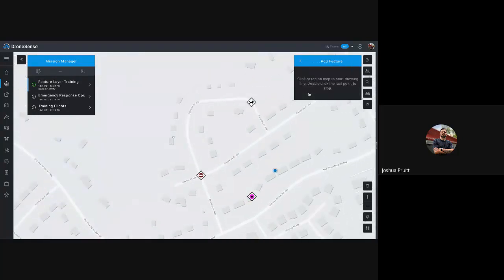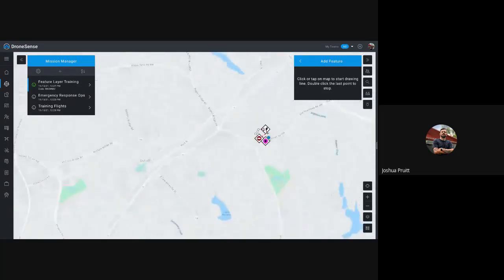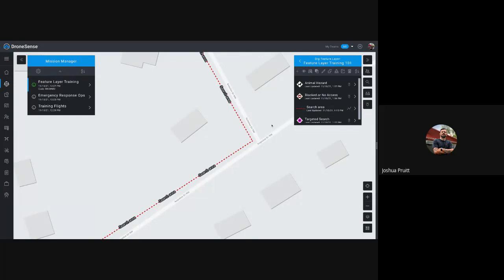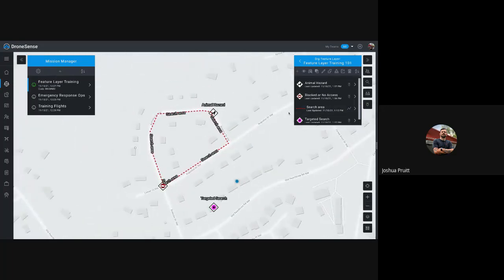So I can come in now, I can use this search area line, and I can outline a specific search area if I want to. So we'll outline our search area. And now we have this on the map. Sorry about my mouse with the zoom here. I'll click save. And now you see our search area line on the map.